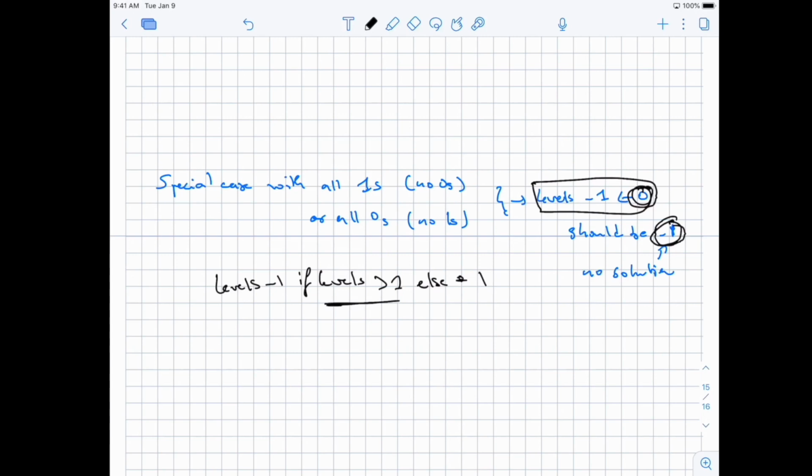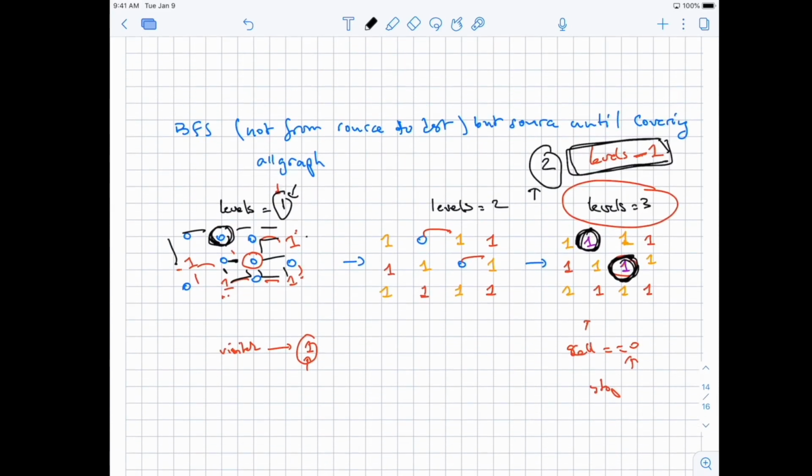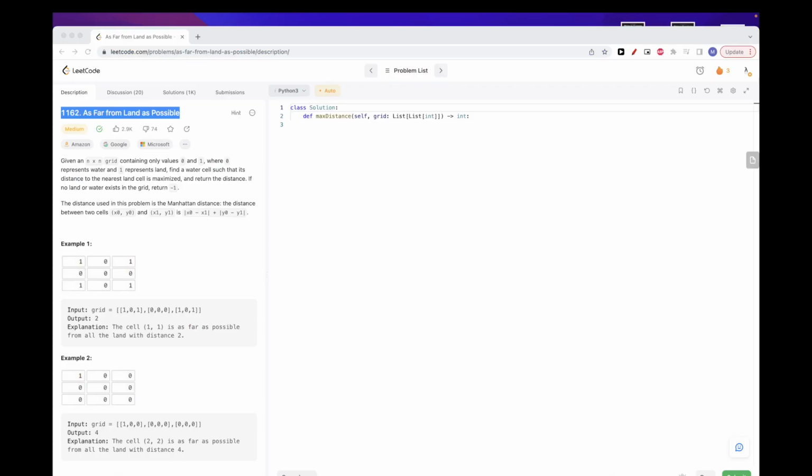If it's bigger than 1, then we use this. If not, there is no solution, so we return minus 1. So this is just a special case we need to handle. But other than that, this solution should work. So let's implement it and make sure it passes test cases.